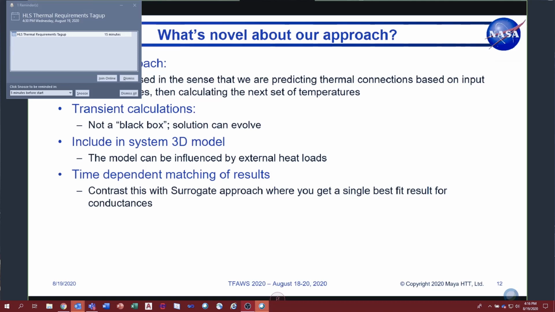So what's new about our approach? In a sense, it's a hybrid approach. We're combining the machine learning to predict the arrangement of thermal connections within the reduced order model, but then using those thermal connections to actually calculate the next set of temperatures as we would in the thermal solver itself. So it's not necessarily a black box. The solution can evolve, not unlike the previous ROM methodology that I showed. The conductances aren't fixed. They can vary with time.